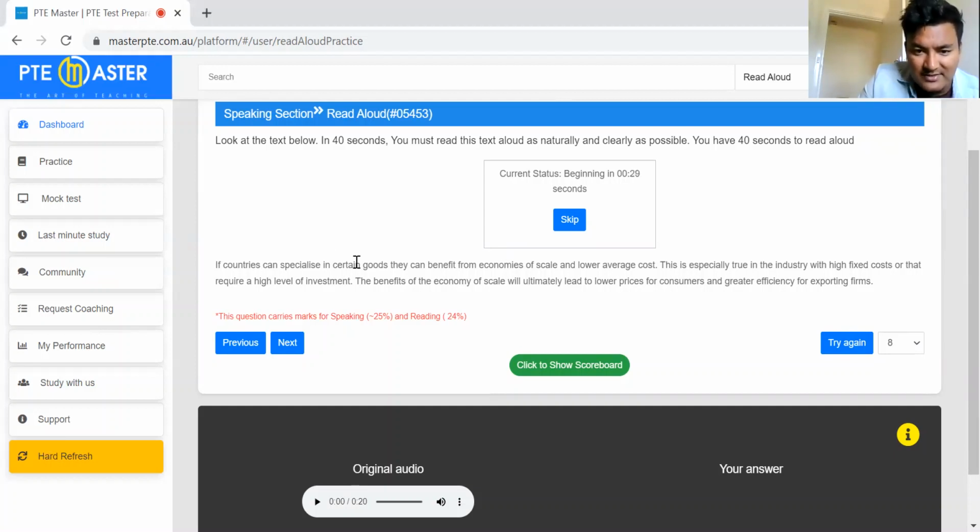If countries can specialize in certain goods, they can benefit from economies of scale and lower average cost. This is especially true in the industry with high fixed costs or that require high level of investment. The benefits of economy of scale will ultimately lead to lower prices for consumers and greater efficiency for exporting firms.